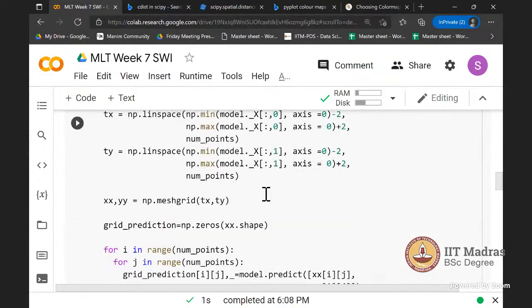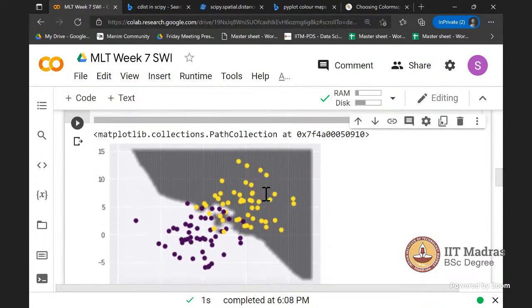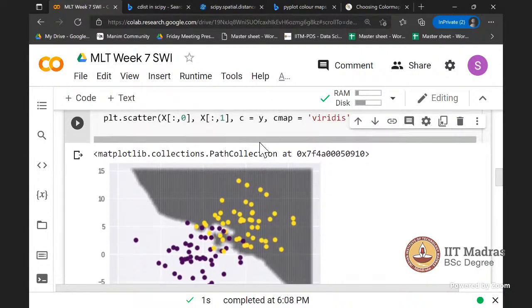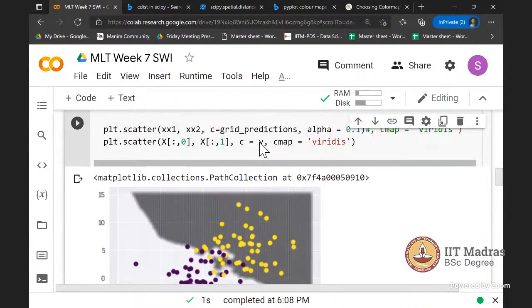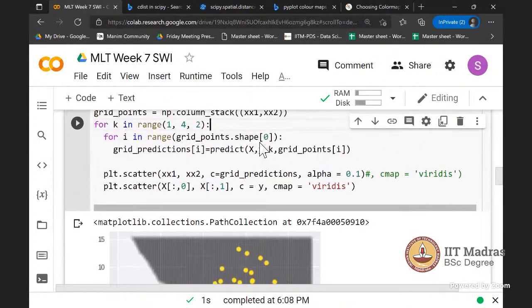Sir, choosing a value for k here is like choosing a value for regularization in earlier problems. Absolutely right. You're absolutely right. On the spot. And one question: why do we use ravel here and not flatten? We can use both. Both do the same thing.